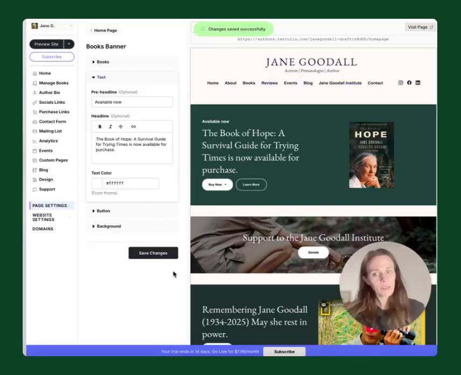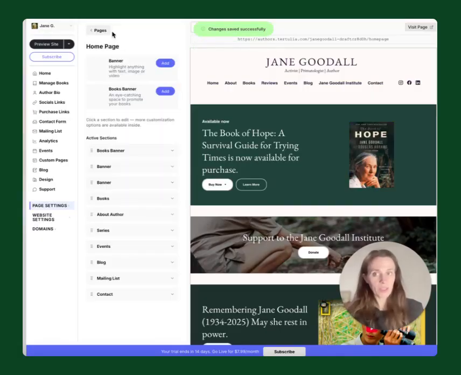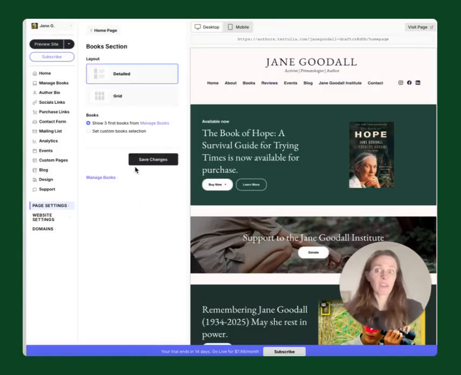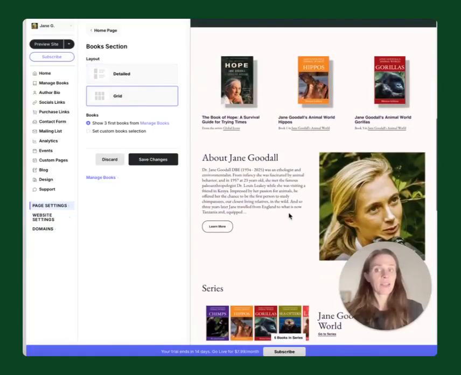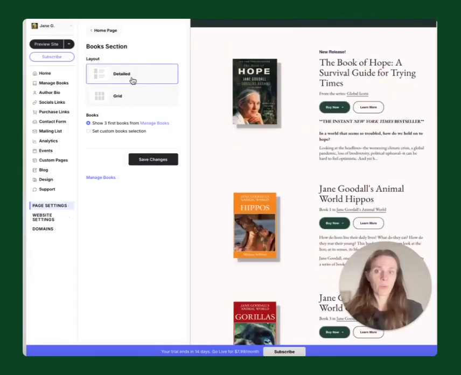Now we've created a few banners, and we're going to go back to the page settings section, and we're going to see that there's a lot of other things you can do on this home page. For instance, let's say in the books section, you have a lot of books, and you'd rather that they be laid out in a grid format instead of a list format.